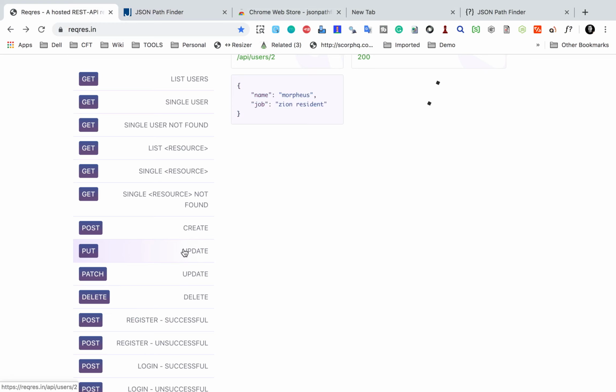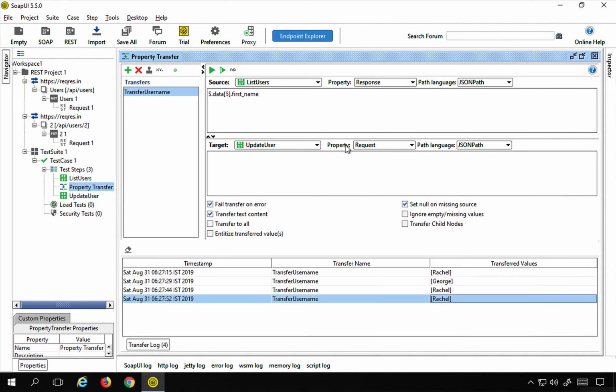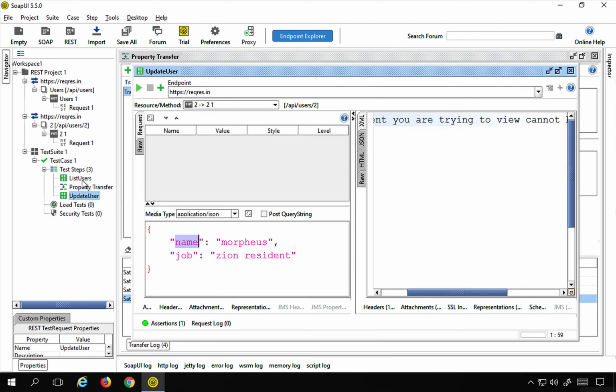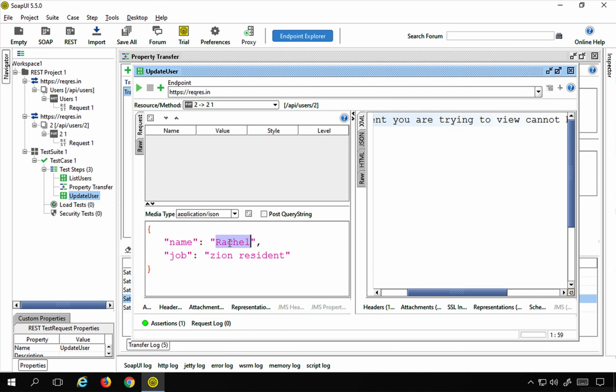So if I go to put, this is the request message, I will add it here, and now I have to get the JSON path for name. Here in the property transfer, I will say in the target update user, the value or the node to update is name, and I can just say name because it is at the root level and there is no nesting. So if I say this name and run this, if I go to the update user, you can see it has updated name with Rachel.